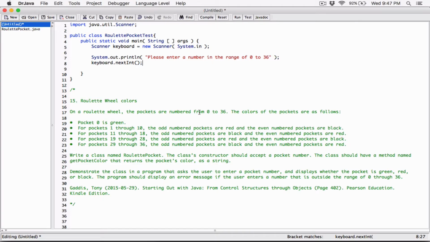So it's going to pull whatever the user typed from the keyboard buffer, which is converted to an integer. It's going to return it. And when it returns it, we need a place to store it, right? So I'm going to go ahead and create a variable that's going to store the input, which I'm going to call userPocketNumber, which is not defined, it's not declared yet.